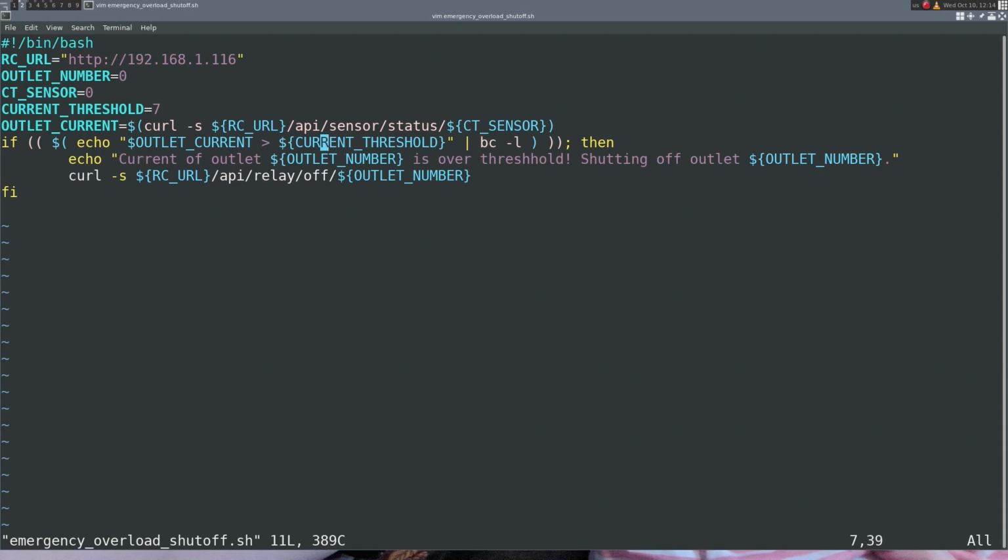But in any case, it just checks if the outlet current is above my current threshold. If it is, it throws a little warning message. And after that, it runs API relay off, which is how we toggle the relay with the API.